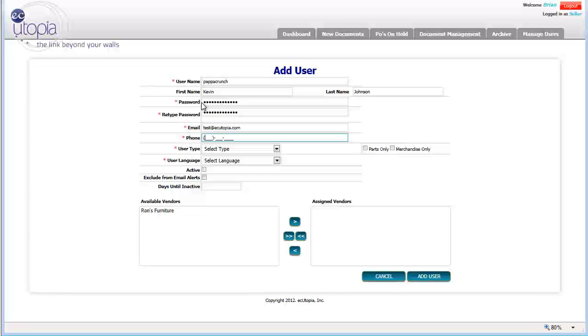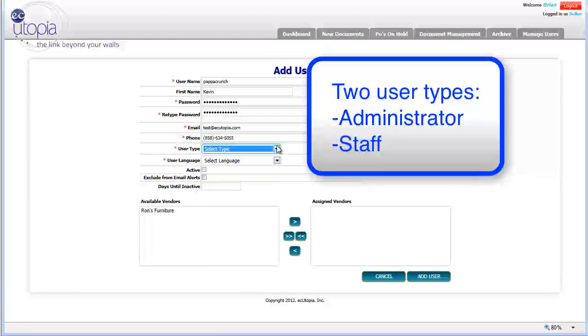So now we type in a valid email address, phone number, and now we're going to select a user type.